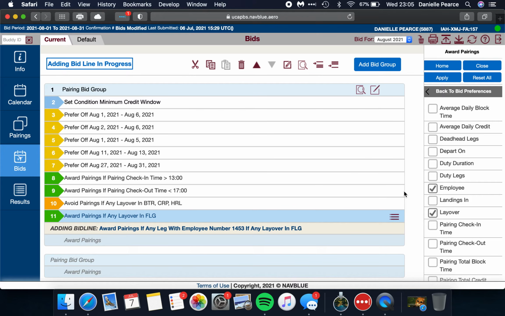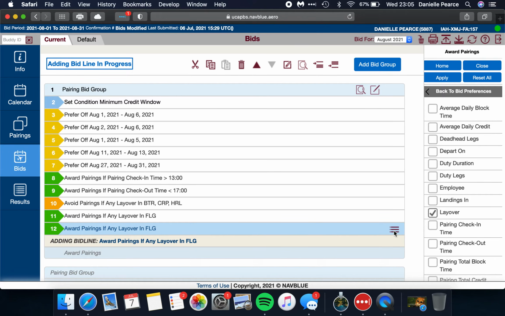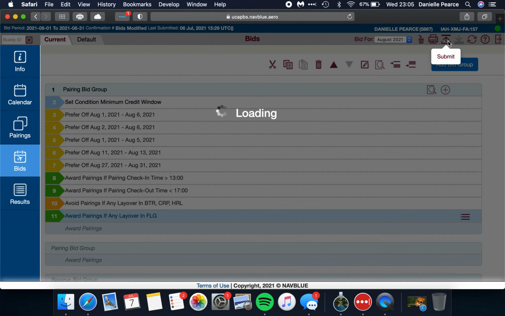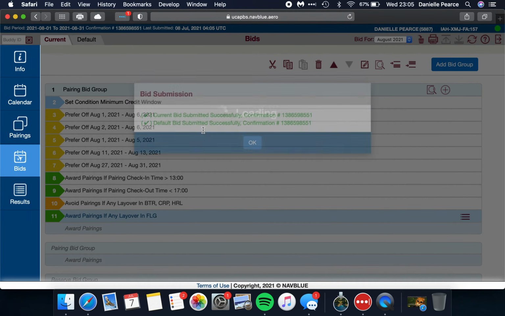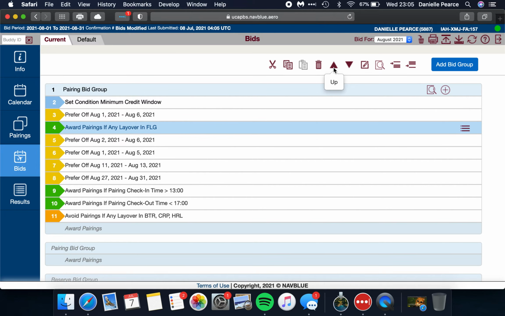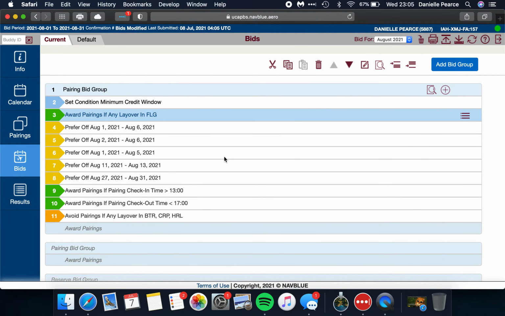Okay, so we're going to uncheck the employee because we only want Flagstaff. Oops, I did not need to hit apply twice. We can just delete that one. So here's my bid, and I'm going to submit that. Okay, now once your bid is submitted, you can go ahead and change some stuff around. Let's say I want Flagstaff to be at the very top. You just go up to this arrow here and click that all the way up to the top.